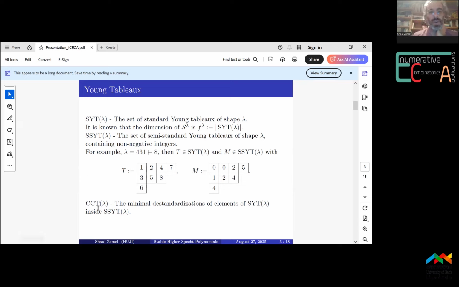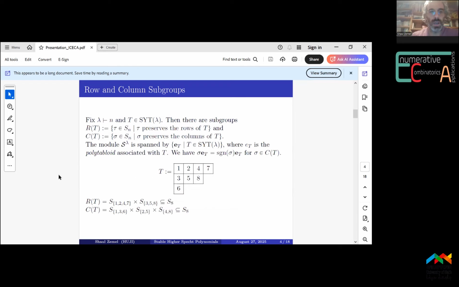Now, there is this subset CCT of lambda, which will show up a bit later. It's a subset of SSYT of lambda, which is in bijection with SYT of lambda, and these are the minimal destandardizations. I mean, the destandardization is pretty much the process that Professor Cortel showed in her talk, and CCT of lambda are the minimal ones you get from the standard tableaux. Okay, so for each such tableau, you have the row subgroup and the column subgroup, R and C. I mean, they're different from the R and C we saw in the previous talks.